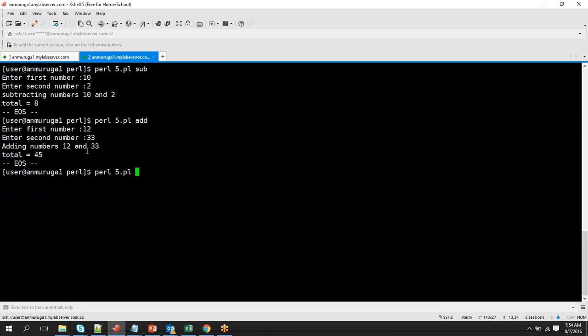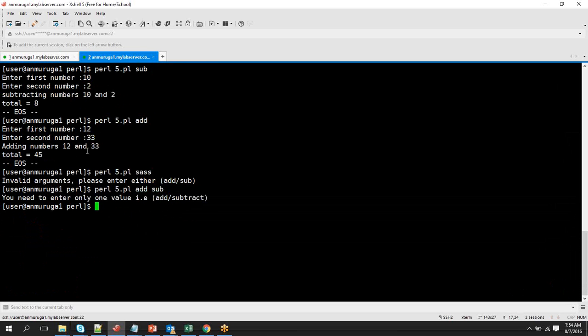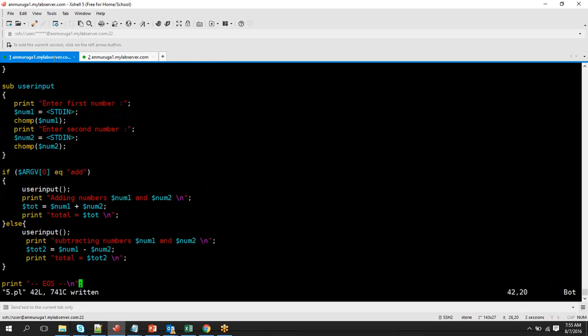And if I pass any value other than that, it's not going to run, and it's going to give me an error. So even if I say add subtract, it will not do, because we know that the values that we have to pass should be either add or subtract. Getting the difference and how to use exactly subroutine.